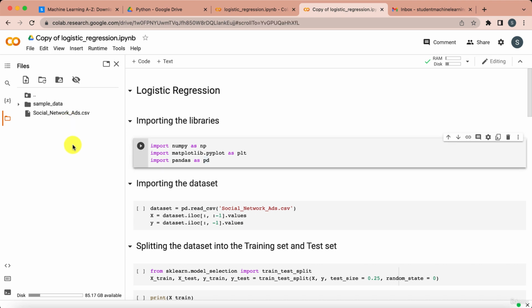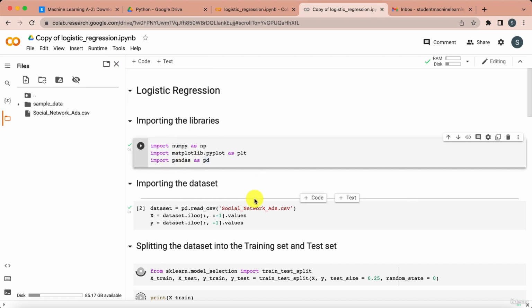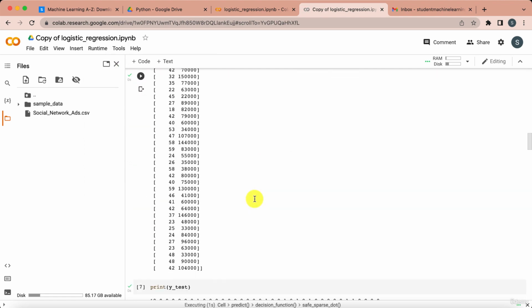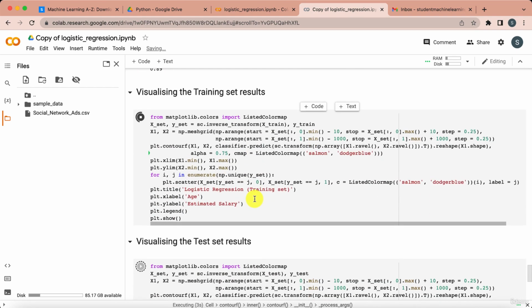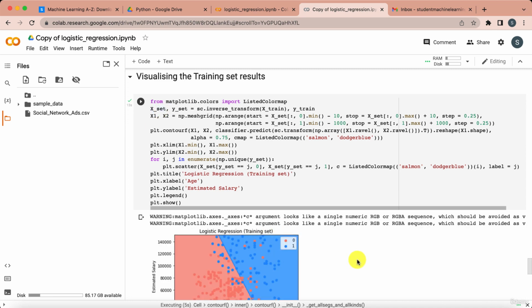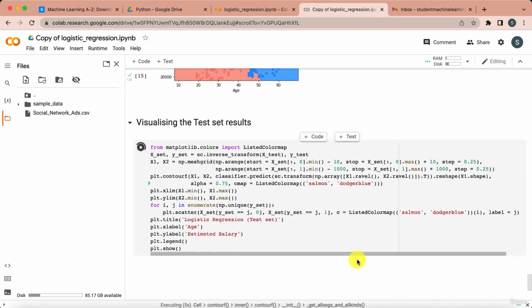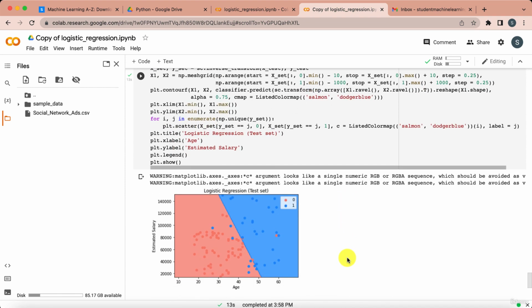There you go. And then now, just for fun, let's run this whole code. So we click runtime here and then run all. And as you can see, all the cells are now running one by one. And at the end, we will see all the predictions. And right now this cell is coding. It will plot the training set results of our logistic regression model and the test set results just below. All right, there we go. So you see, that's how Google Colab works.